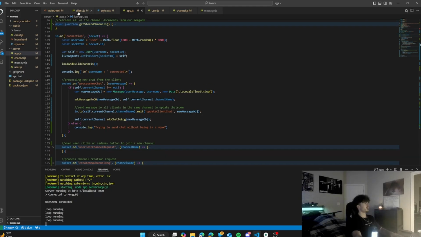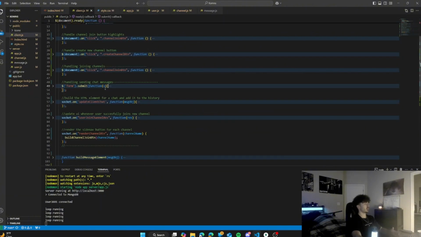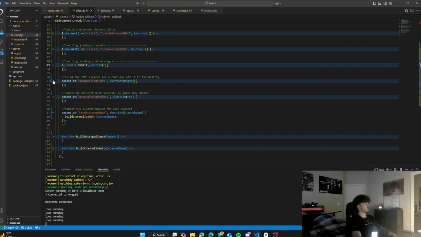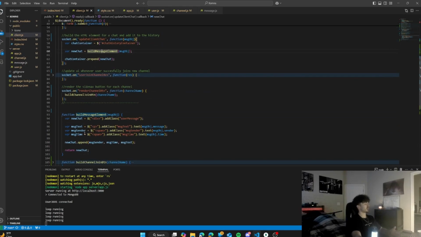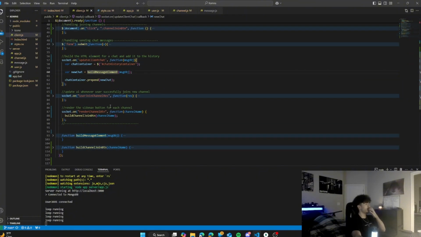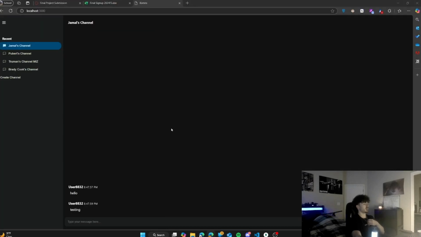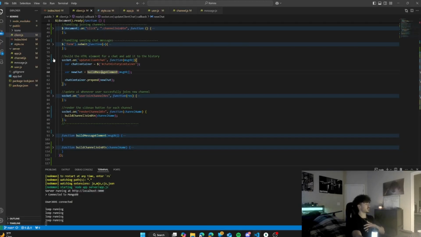So we can follow that back to the client, and this only sends it to clients that are in the room we specified here. So this won't update for everybody. And then update client chat, right here, here's the listener. We grab the chat container, we build a message element with this function down here, very similar to how React works, except we're just using jQuery to build the component. And we just add it to the chat container, which is this big area right here. So that's what's happening whenever you send a message.